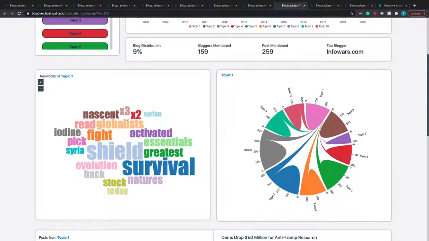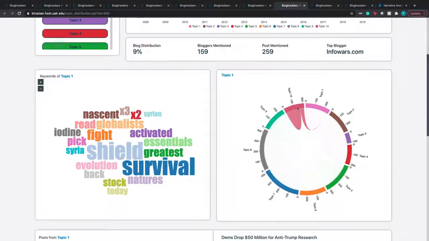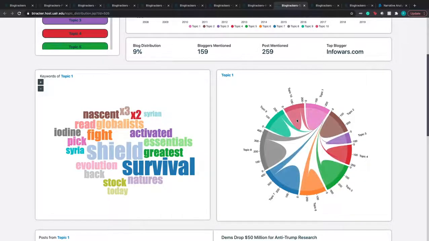For topic one, it shows you the word cloud of the keywords being used most of the time in topic one. And for the chord diagram, when we hover over this one here, this just shows you a form of similarity and relationships between each of the topics. We see that 169 posts from topic 10 occur in topic 10, obviously. Then we have 45 posts from topic 10 occurring in topic 1. So it shows you everything related to topic 1.